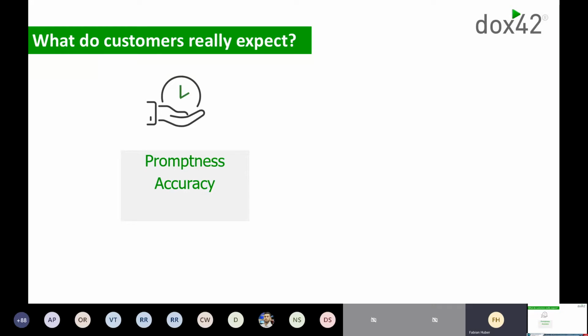And so they want to have the documents delivered very quickly. And what else do the customers want? They want to have accuracy.